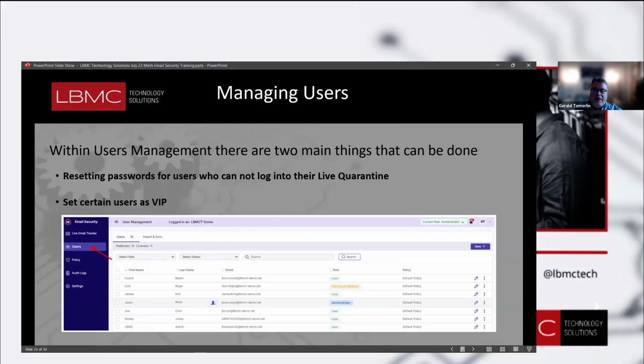And what that will present them is almost exactly like the live email tracker we looked at before, but it will only be the emails that are to and from that particular individual. And they will have the view button and be able to manage their own rules, just as we looked at a minute ago as an administrator. And there are also certain users that we can set as VIPs.